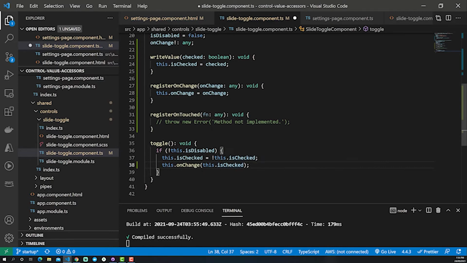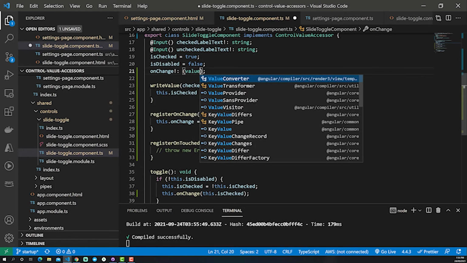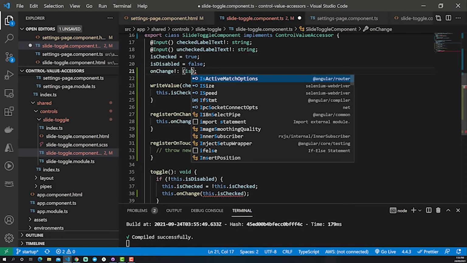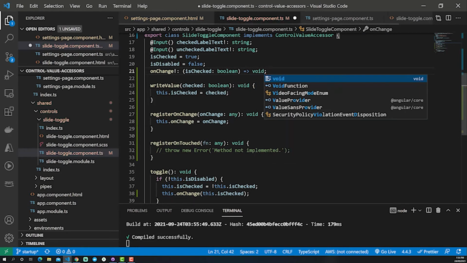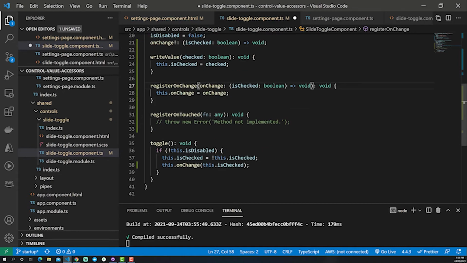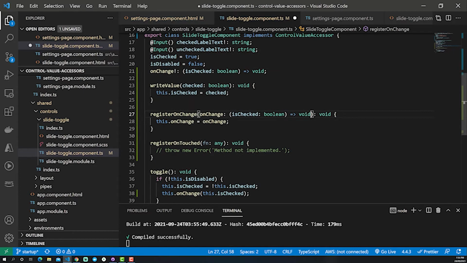Because this is a Boolean flag and I'm comfortable that this is always going to be a Boolean flag, I'm going to change this function here to be an arrow function. So I'm going to set this with a value, isChecked, and that's going to be Boolean, and that's going to return void, right? So this is the signature we're going to use for our onChange, and I'm going to assign it there as well, okay?